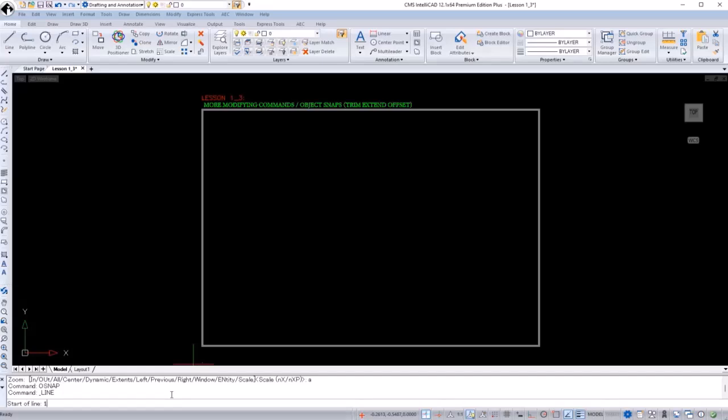We'll start by drawing a simple line starting at 1, 2 and ending at 3, 2. We'll continue drawing that shape with another endpoint at 3, 4, then 2 more endpoints at 1, 4, and then 1, 2, which closes our shape.